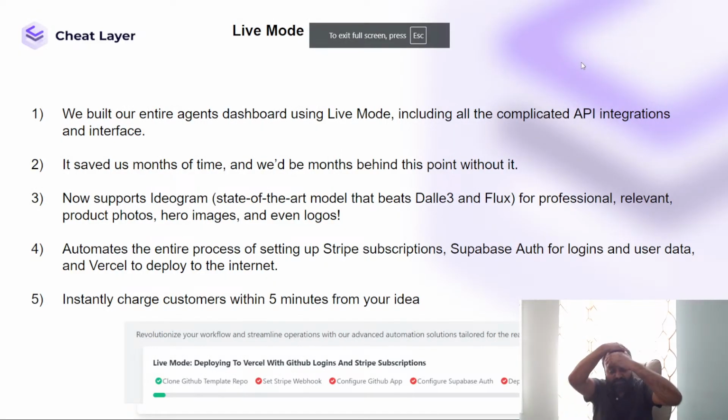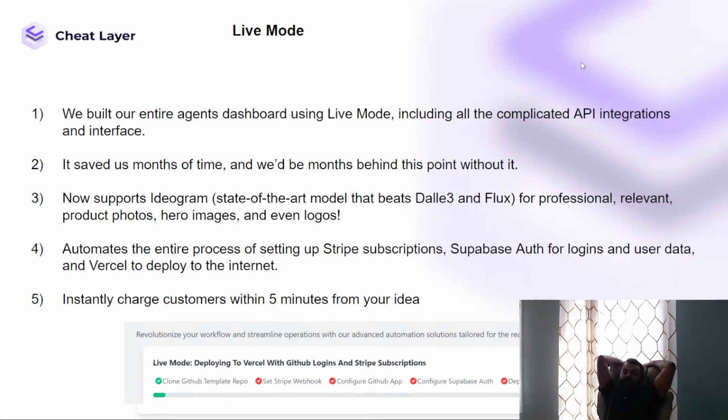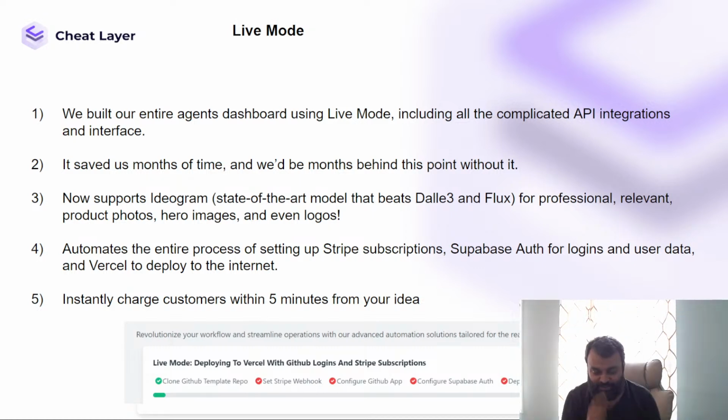Essentially, we built our entire dashboard using live mode. That's what I've been talking about. If we hadn't used live mode, it would have taken me at least months longer, so we would be months behind where we are now. We wouldn't have all this stuff if we didn't use live mode, because all I do is tell it what I want and it generates the code, and then I copy it back into the website and it's done. See that little loading bar? I didn't even write the code for that loading bar. It's a feature we built in live mode using live mode. It's so funny, and it's really kind of magical.